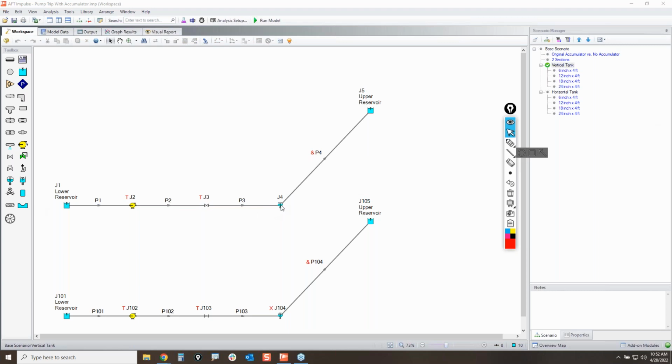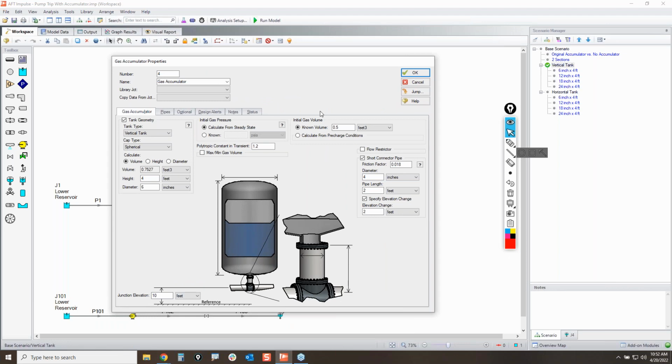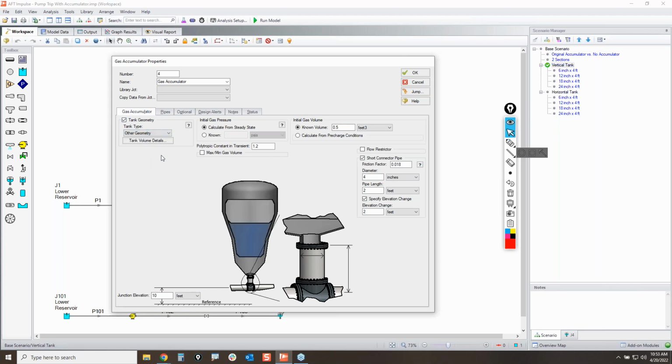All right. So this is where you can get a lot more flexibility and realism of your gas accumulators. And so here, if you check the box for your tank geometry, this is where you can get more realistic with your actual gas accumulator. So here you would choose your tank type. Are you dealing with a vertical tank or a horizontal tank or some other weird geometry like that?